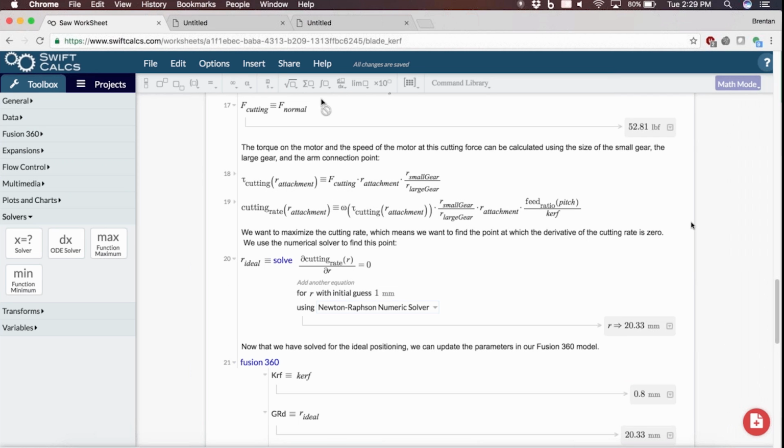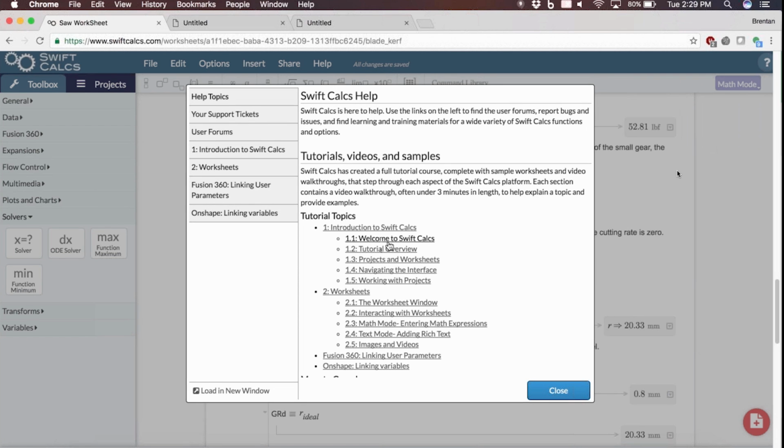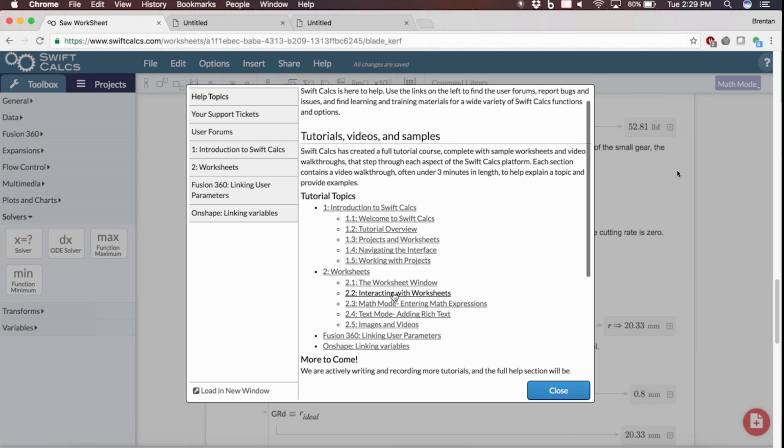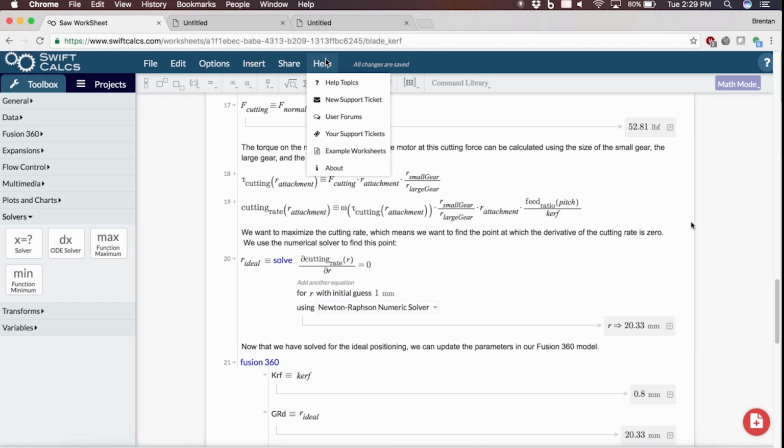In Swift Calcs, under the help menu, we do have a help topic section. It has a number of tutorial videos for how to use Swift Calcs, from very basics, how to use the screen, where is stuff around the screen, to more advanced topics on differential equations and things like that. And then at the end of the day, if that's not enough, support tickets, reach us directly. We try to answer within 24 hours, and we always publish our email. It's either Brenton at Swift Calcs or contact@swiftcalcs.com. And we try to make a real effort to help our users out.